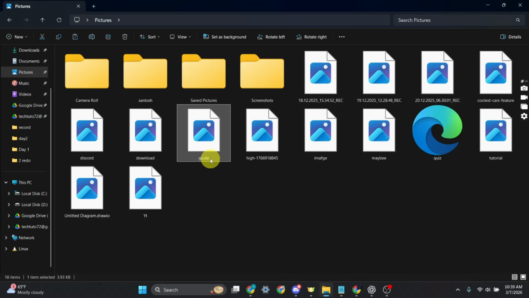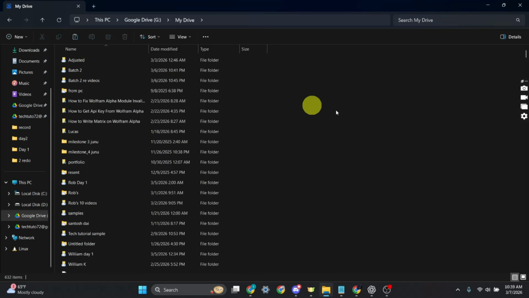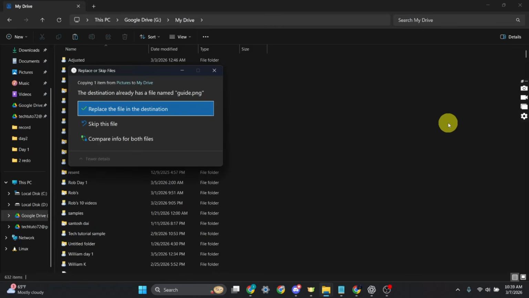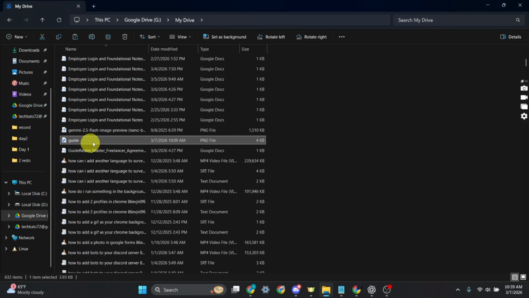Just press Ctrl C to copy, or you can even press Ctrl X, and go to the drive folder. Go to My Drive and press Ctrl V. And as I have already pasted it earlier, I can just choose to replace the file in the destination or skip the file, which in my case, I'm going to replace the file in the destination. And as you can see, we have successfully added our file easily.